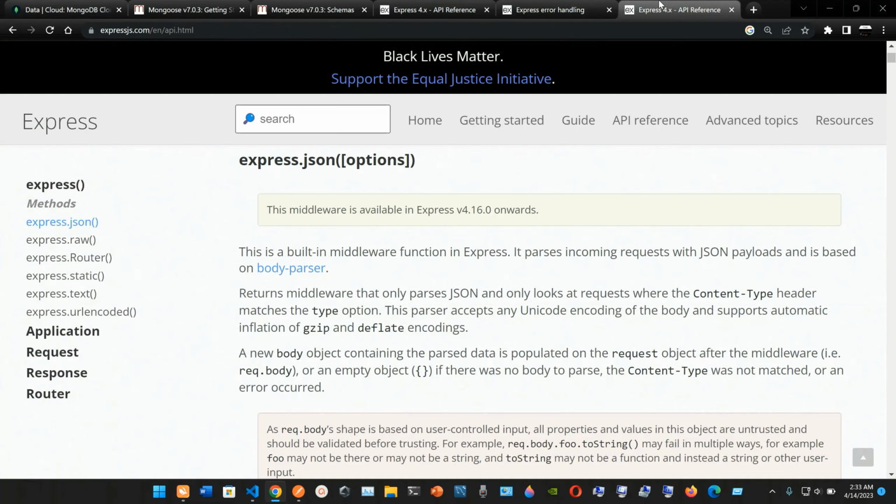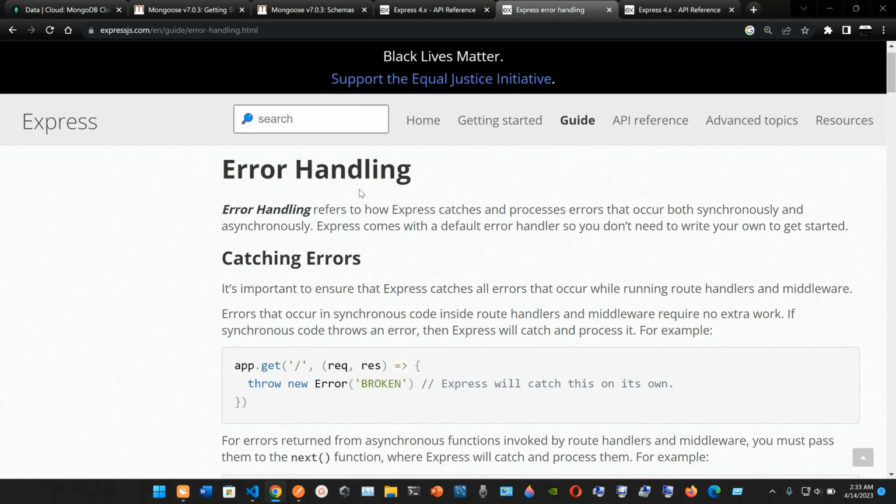If we go here to the Express website, error handler refers to how Express catches and processes errors that occur both synchronously and asynchronously. Express comes with a default error handler, so you don't need to write your own to get started. So that's what we are going to do.